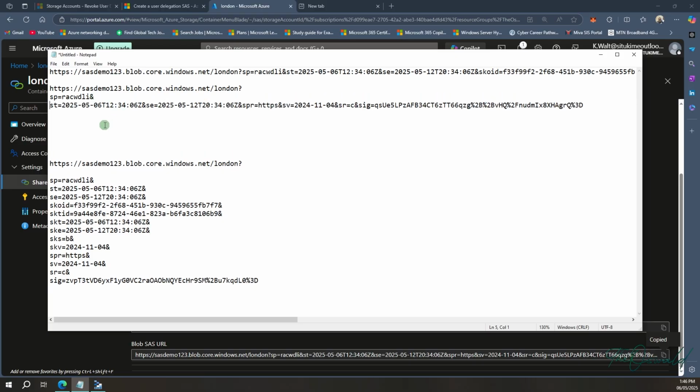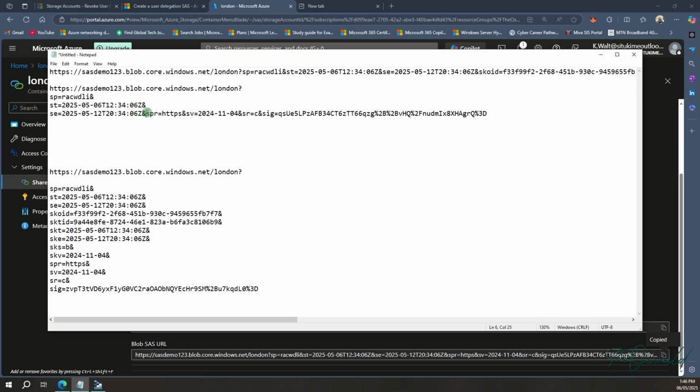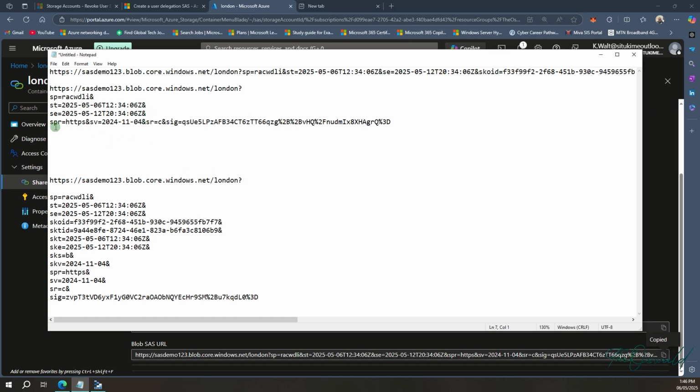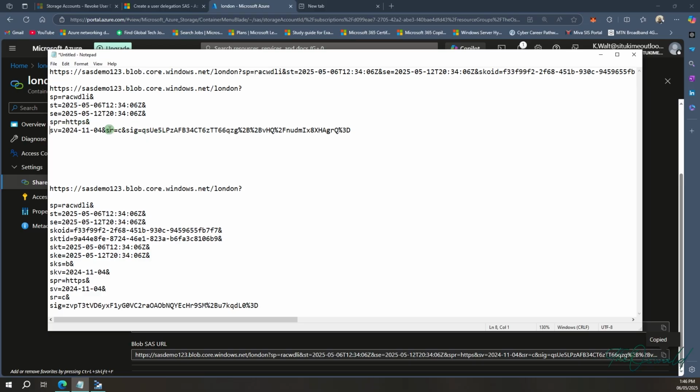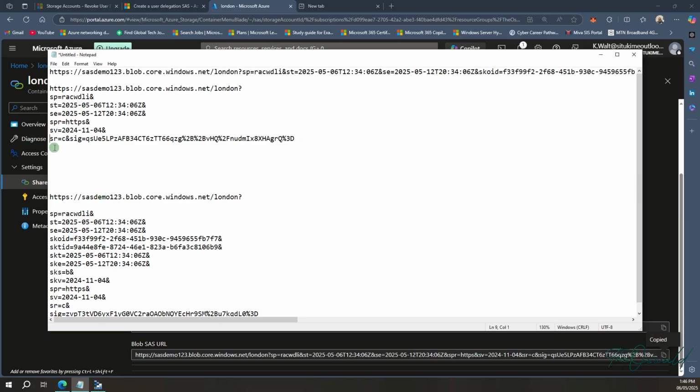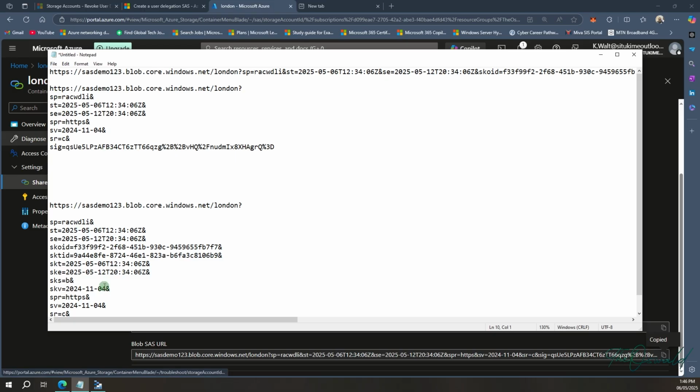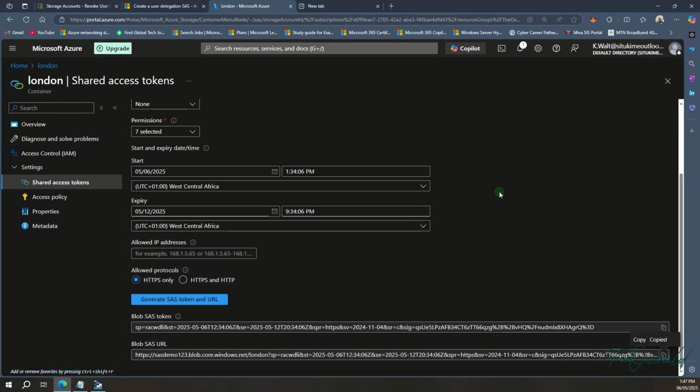You see the start time is there, and then we have the expiry time, and then we have just in between the and is where the next one is. So protocol, and then the next one is sign version, and the next one is our sign resource. Okay, then the next one we go for is the signature itself. So you see it doesn't have as much as this other one. So authorization for user delegation SAS is done with Entra ID credentials for the specific security principal. In this case, my user that created the SAS.